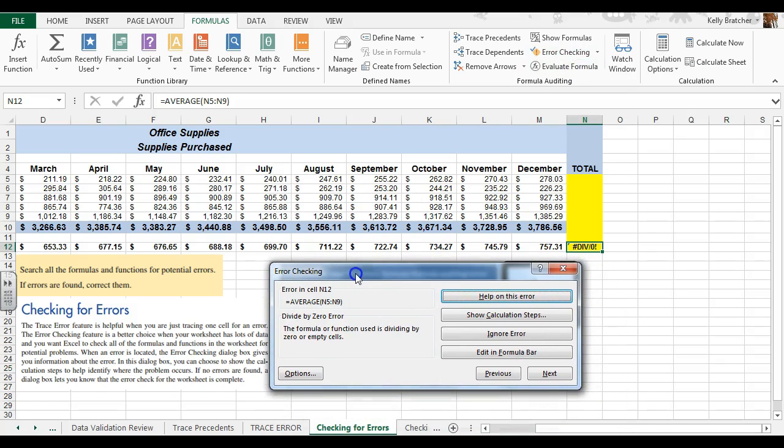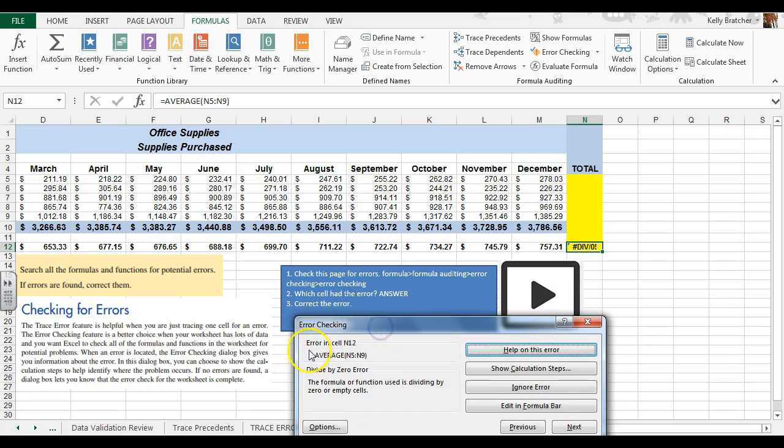And the question is, which cell has the error? And right here it tells you there's an error in cell N12. So you want to put that answer right here, and then I'd like for you to correct that error. Currently it tells me that the error is that it's being divided by 0.